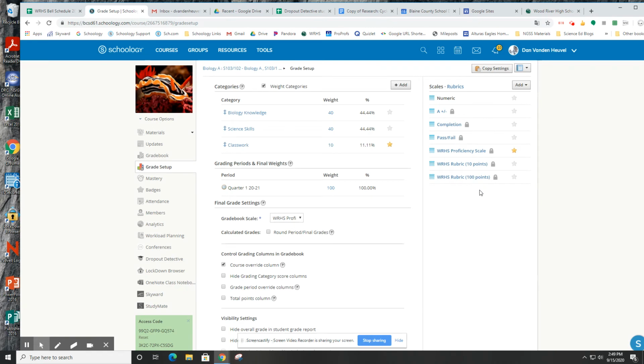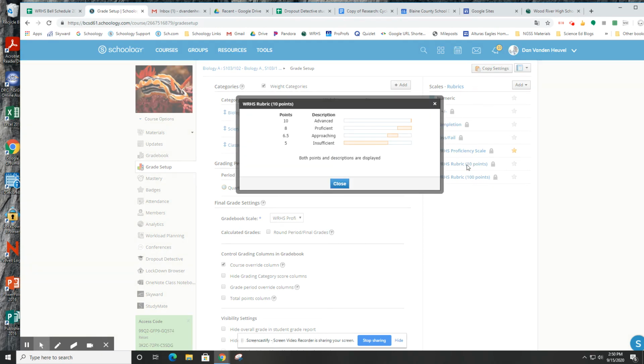The last 2 scales say WRHS rubric, and one's 10 points and one's 100 points. What these are actually a different type of scale. These are called points-based scales, and the way that they work is they're set up so that you can populate a rubric, in this case based on the proficiency scale. So here's the 10-point scale. You can see it says advanced, proficient, approaching, insufficient, the exact same as the proficiency scale. And then the points are equivalent to those default values, right? 10 out of 10 is 100%, 8 out of 10 would be 80%, 65%, and 50%.